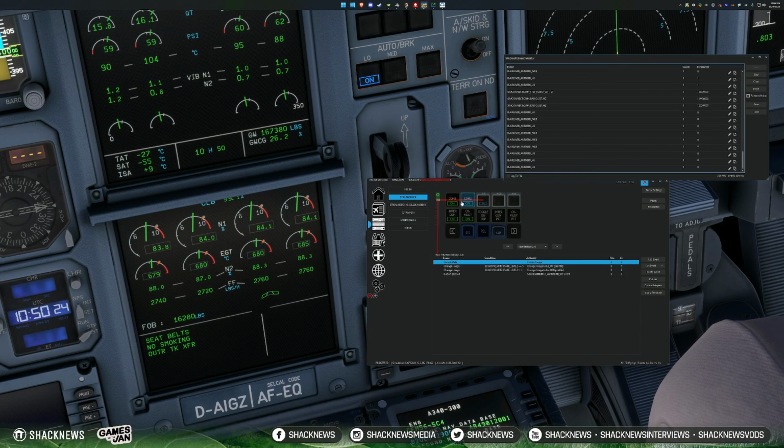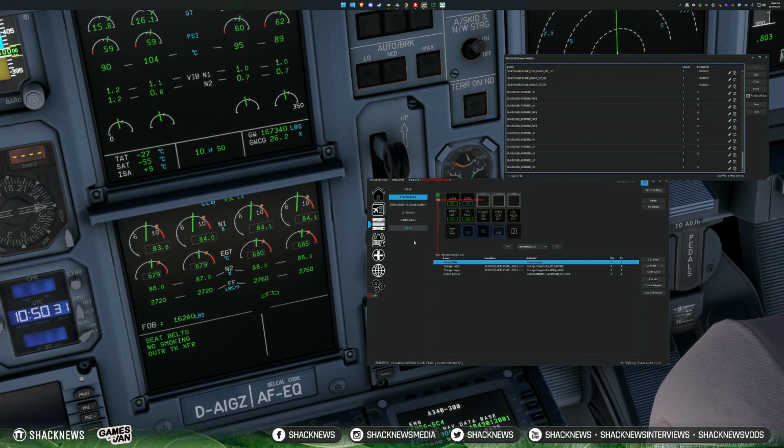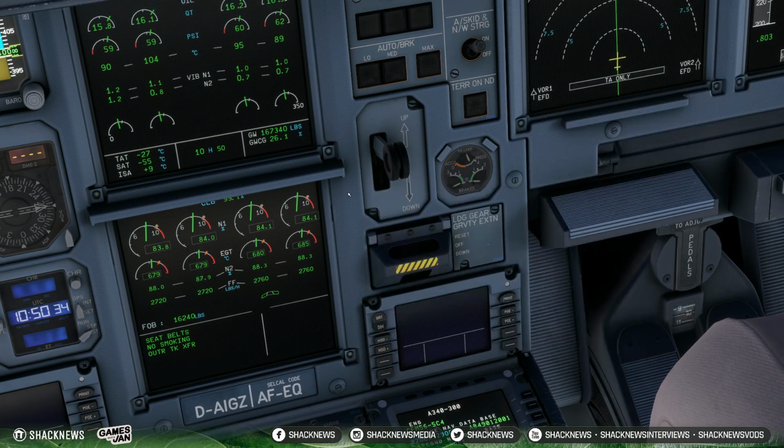Only sometimes does this actually make a sound for the button switch. It's very weird. Very, very weird.